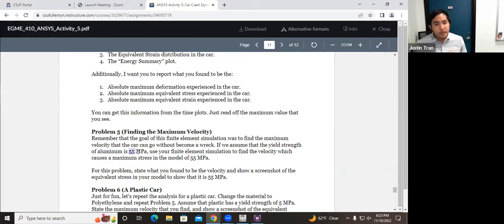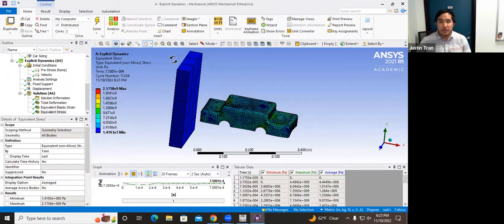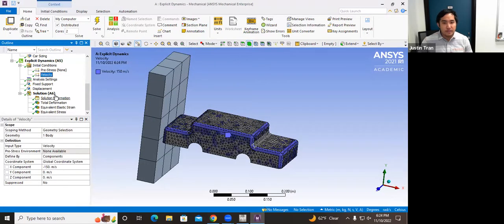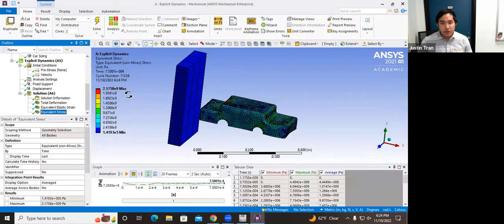And so if you assume a maximum yield strength of 55 megapascal, I basically want you to modify the speed of the car until you get a maximum stress of 55 megapascal. Okay. And so we come back to the simulation here. We come back to ANSYS. You can see now with a speed of 150 meters per second, I'm getting an equivalent stress of about 2.17 gigapascal. Okay, and so that's obviously way too high, which makes a lot of sense, right?